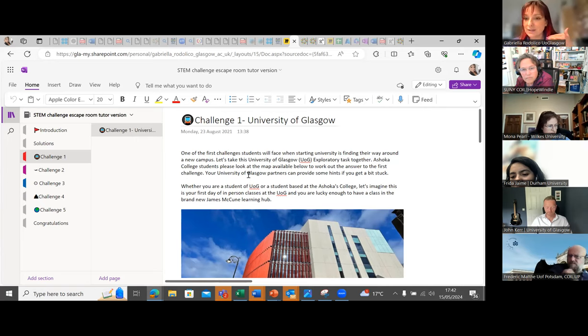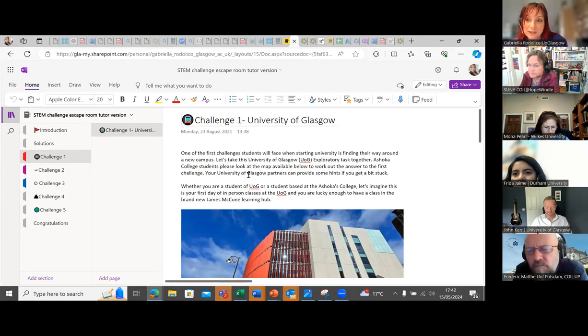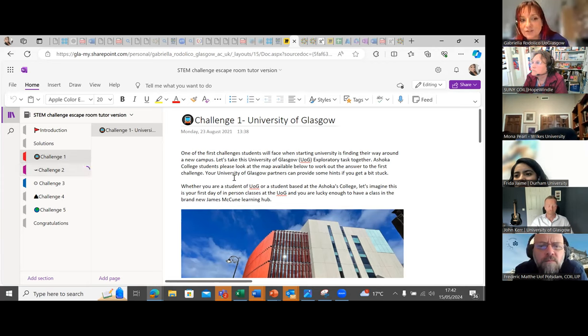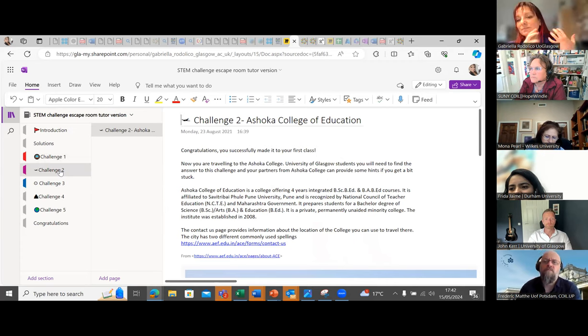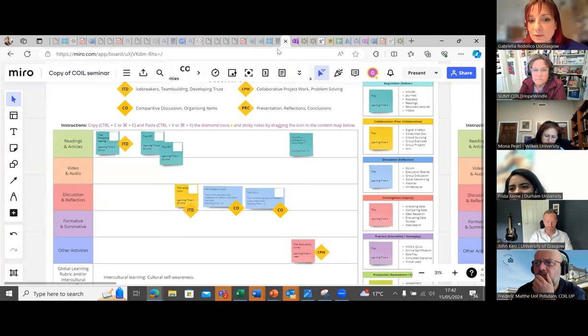So students from both institutions had to work together to try to solve a riddle that was only possible for people that know the campus at the University of Glasgow. But the second challenge was based on the Ashoka College, which is instead our partner on the Indian institution. And so similarly, the students had to collaborate to unlock the third page by solving the riddle that this time was based on the Indian institution. So they spent a good 30 minutes.